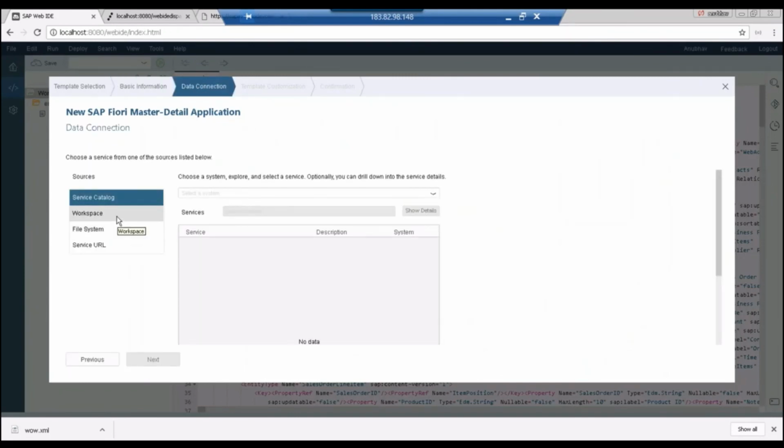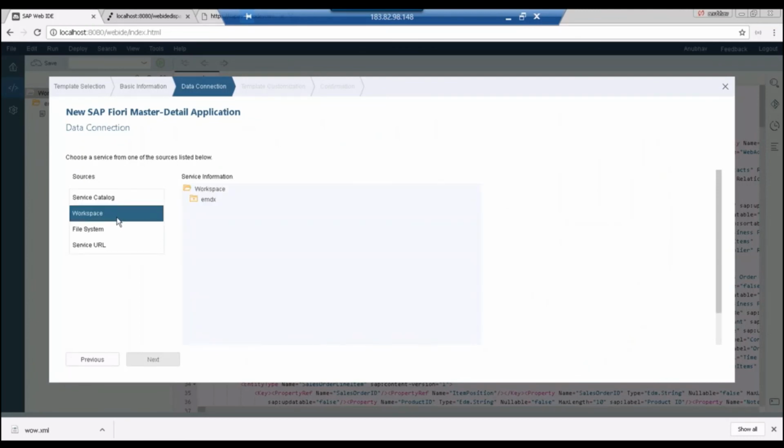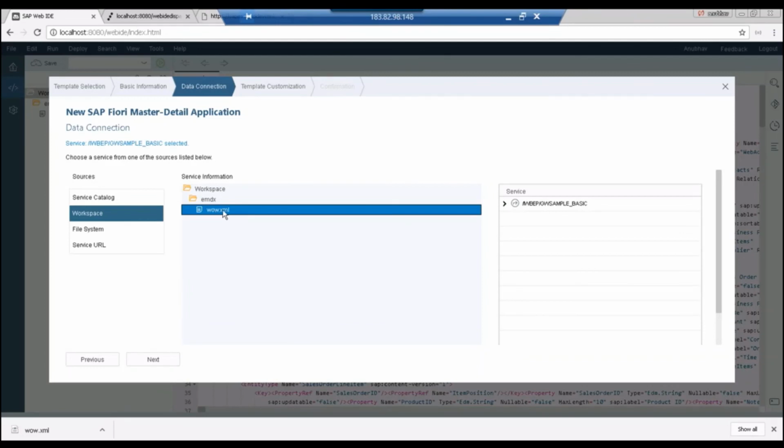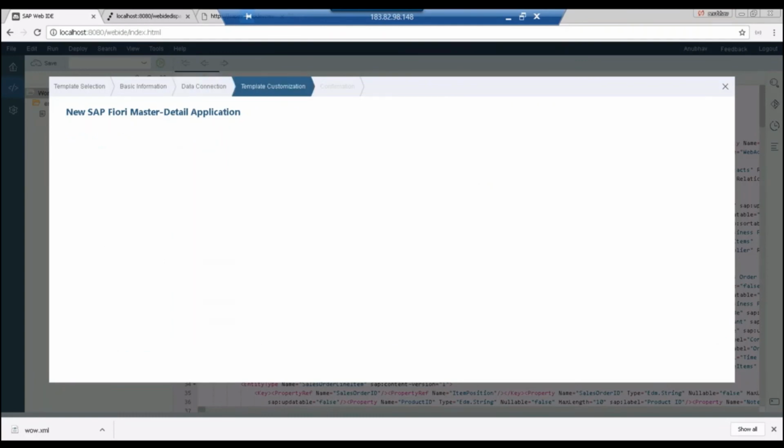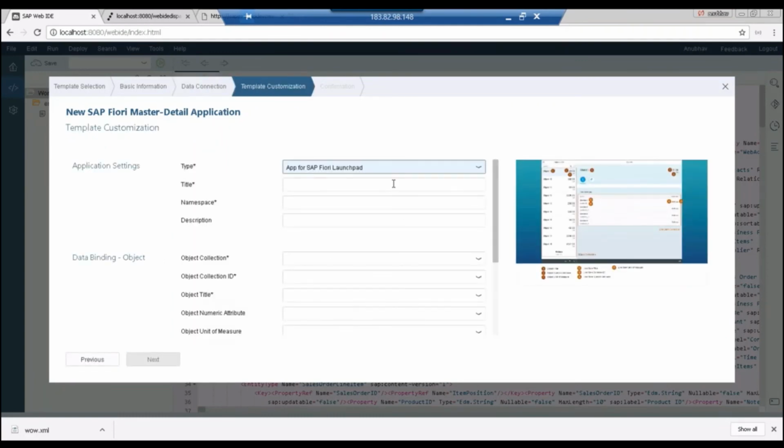And this time I will choose workspace. Okay, I choose workspace and I will just give the XML path of my OData XML, metadata XML. You can see it's showing me the service name now here on the right hand side. Say next, and now you can choose the next screen where you can specify your master details sections, guys.